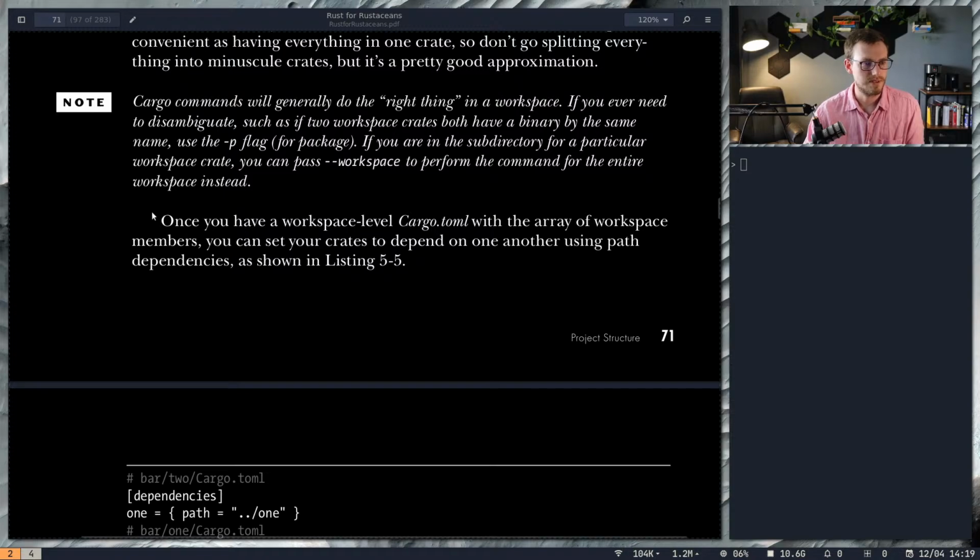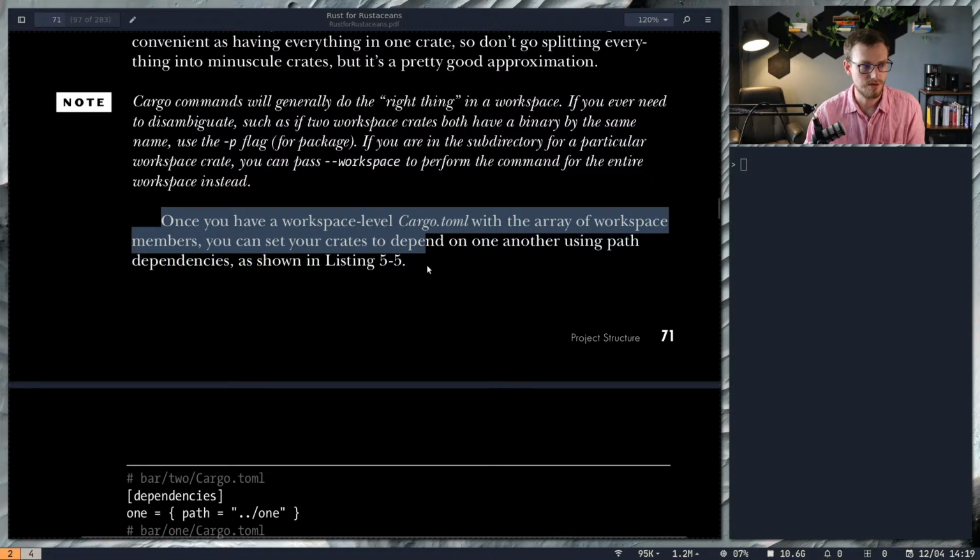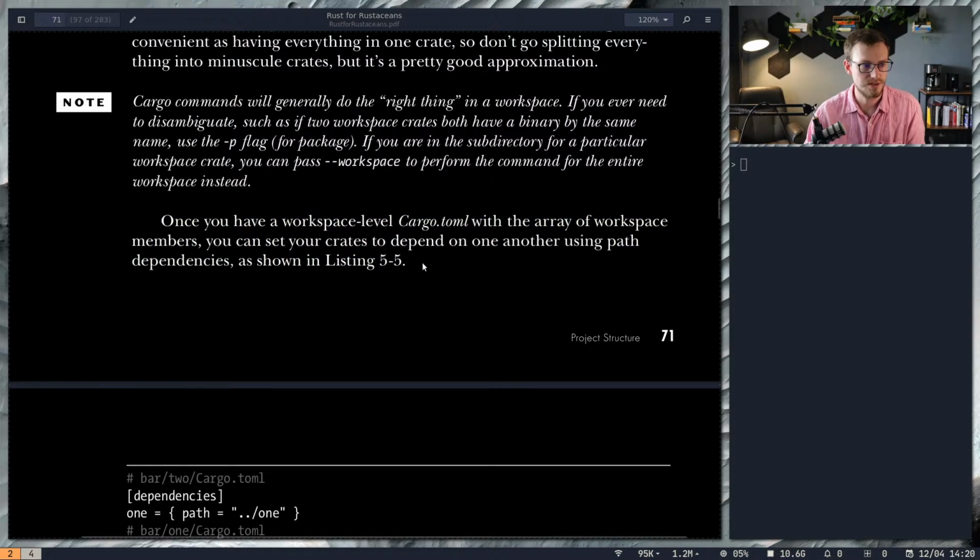Once you have a workspace-level Cargo.toml with the array of workspace members, you can set your crates to depend on one another using path dependencies, as shown in listing 5-5.